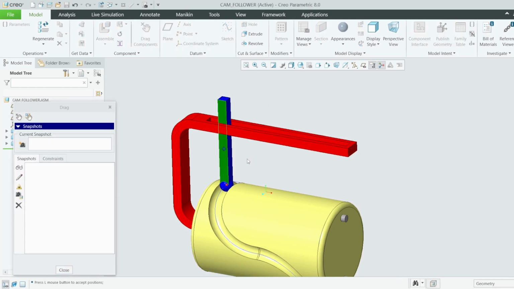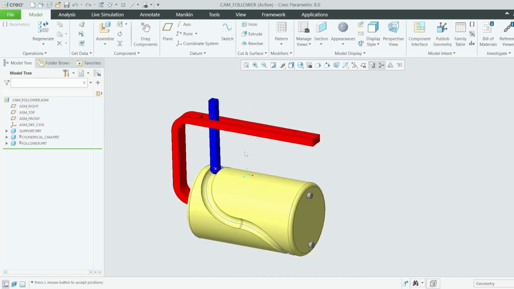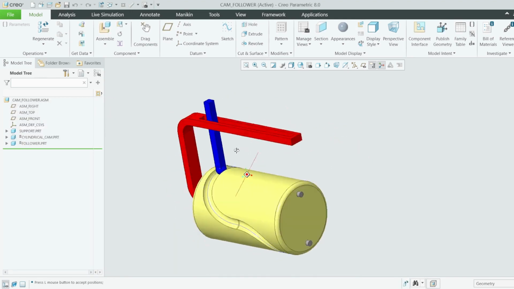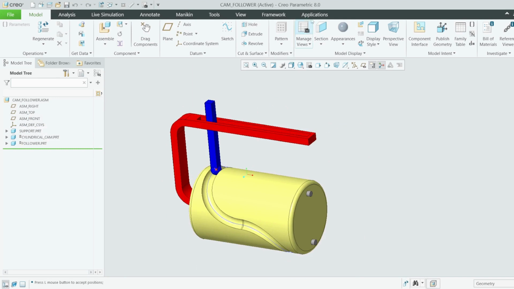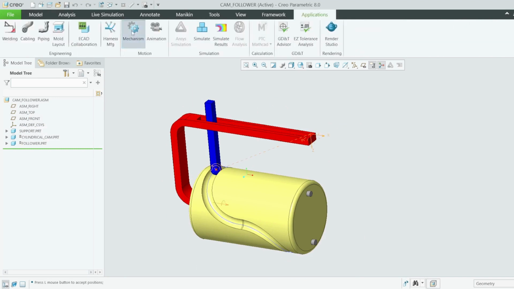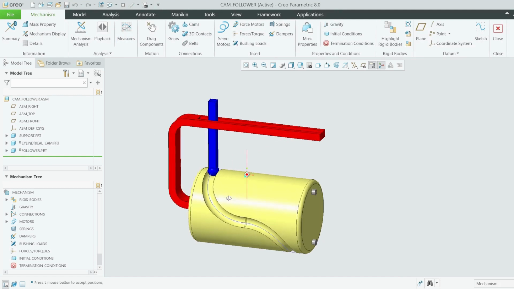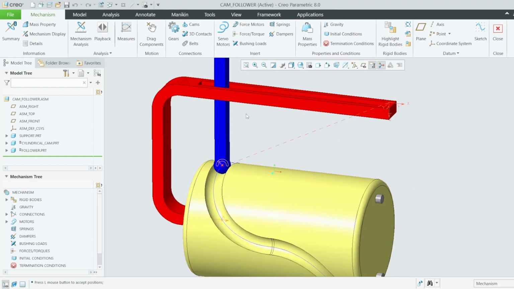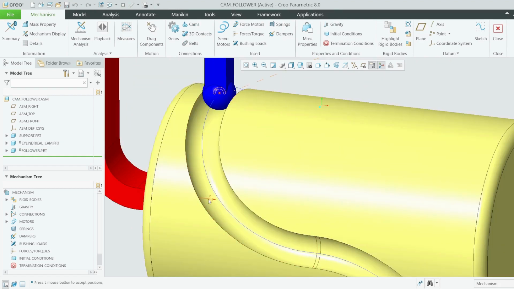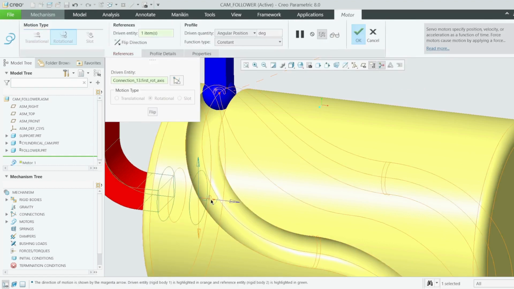Move again. You can see, yeah, that is what we need in this mechanism. Next, you go to applications and select mechanism, and we just need to define this one to rotate. We can define this also, or this. We can also define this slot to move, but the easiest one is to define this rotation here using a motor. Therefore, if you select servo motor, select this here.